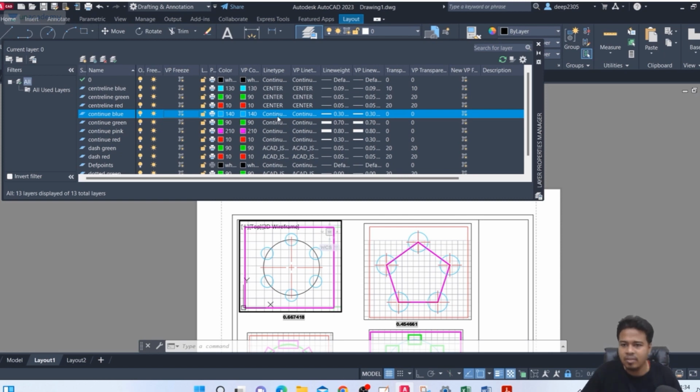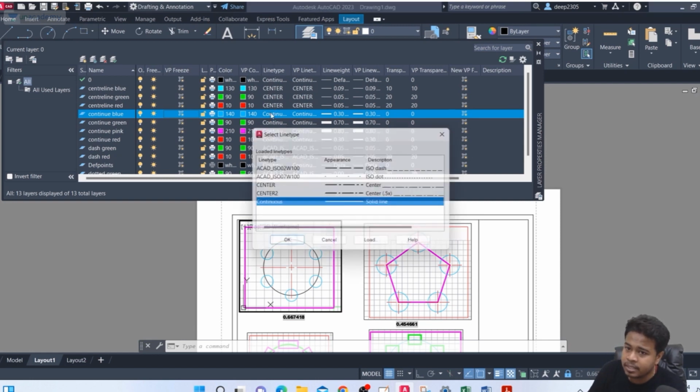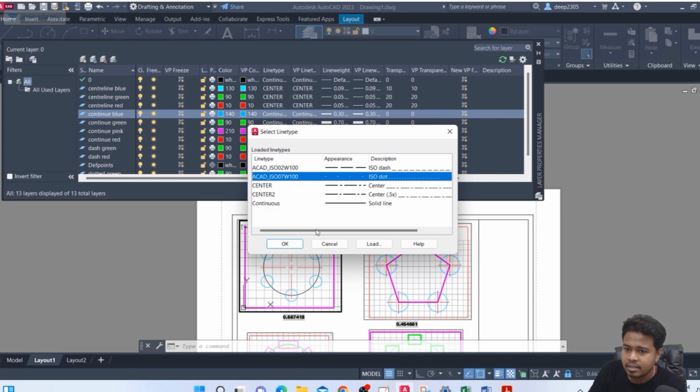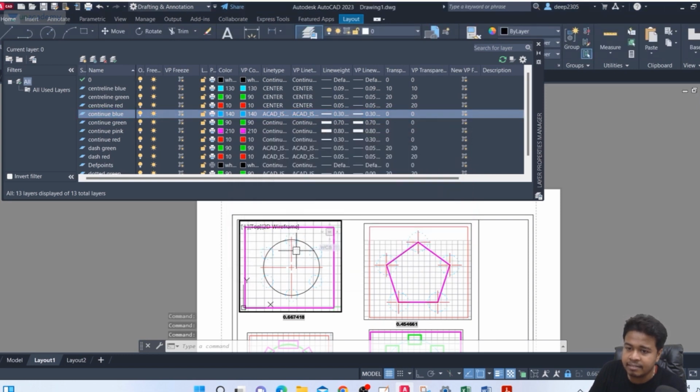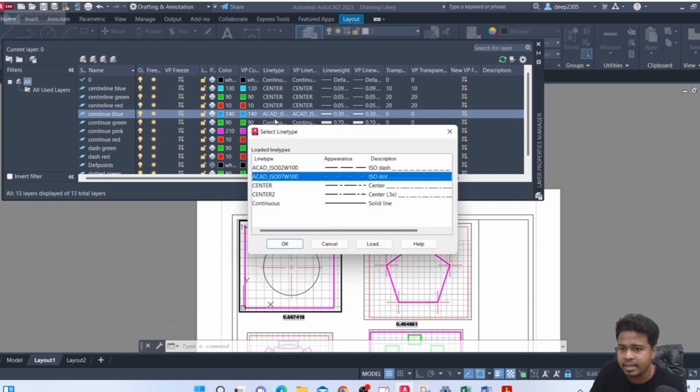Now we have some more options here. Line weight, VP line type. See, line type is there. This is for model space and as well as viewport. Whatever change you will do from here, that will be reflected in the model space as well and as well as in the layout. So make it to continuous only.